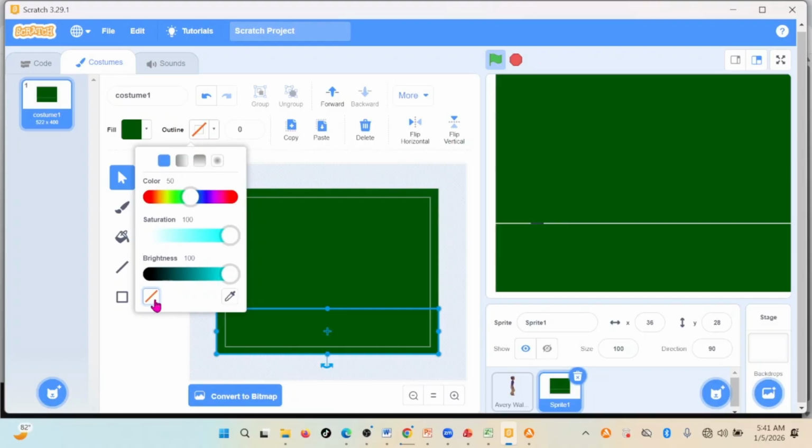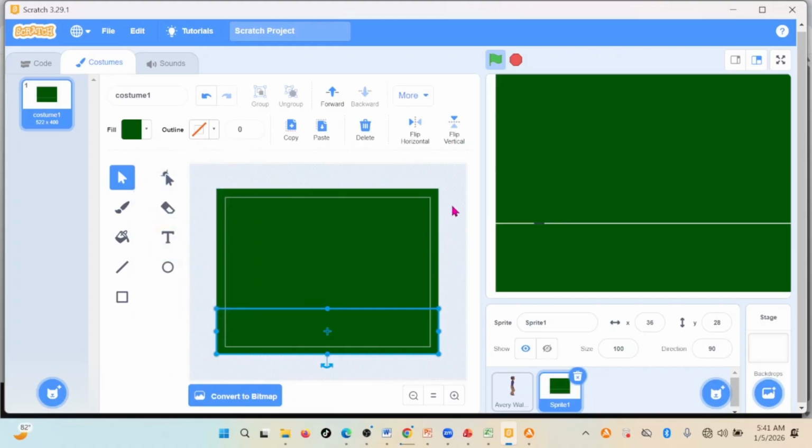Though it looks as if they don't have an outline before I remove them, I should remove it just in case, to avoid problems. So I just remove the outline. Let me drag this one to merge with this. Okay, so now they've merged.